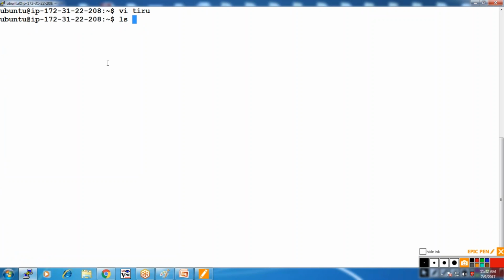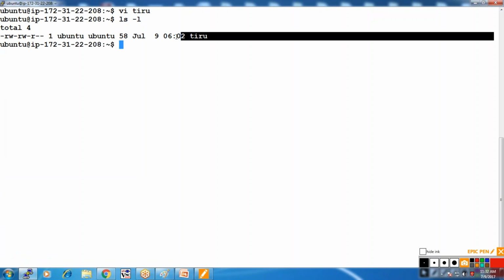Now if you type ls -l, you can find that we created a file by name thiru on July 9th. The time at which it was created is 6:02. This is the data center time. This is our time, 11:32 a.m., the current time from the computer where I am connecting. I am in Madurai, Tamil Nadu. That was the data center time, the US North Virginia time to which the machine is connected.